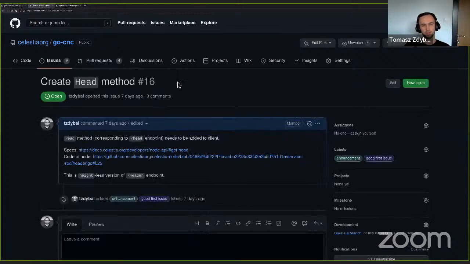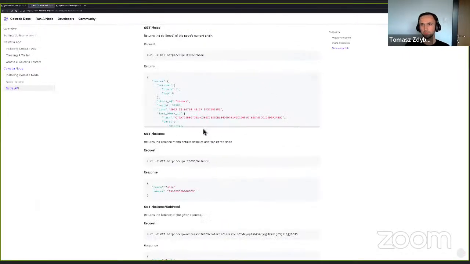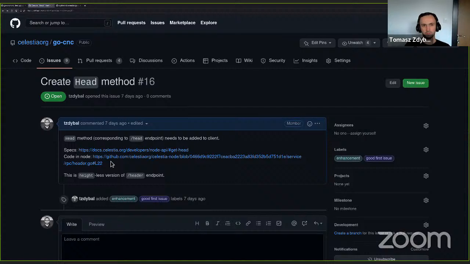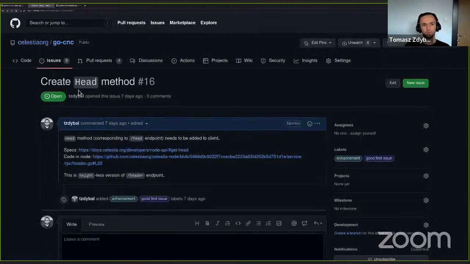All the issues we create, and we probably will create more issues inside this repository, we try to have them, let's say, user-friendly. So we have the link to the documentation and spec of the method. We even have a link to the code in Celestia node where it's actually implemented, so you can pick up all the details. And yeah, this is basically it.